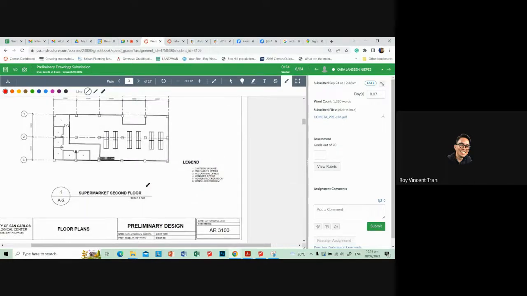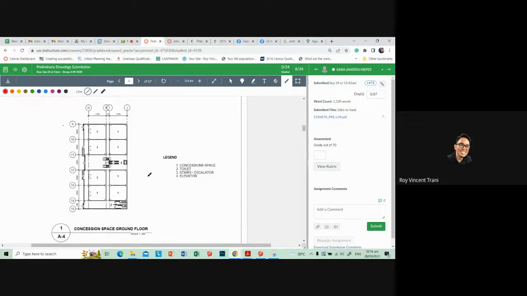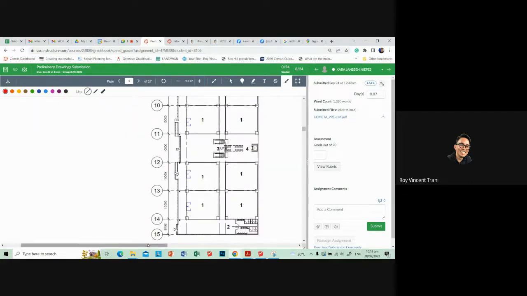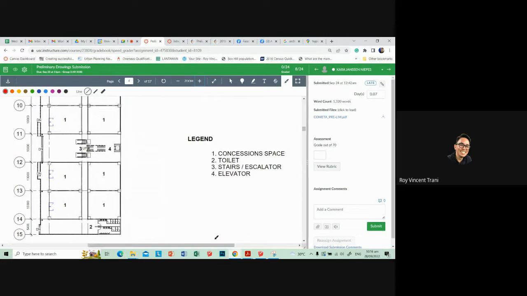Supermarket, second floor. Okay, you have your second floor. Canteen, purchaser's office, manager's office. Okay. So this part here is the first floor. Yes, sir. Okay, good. Let's see. Your concession spaces, very standard. What's going on here? Staircase and escalator. Okay, that's fine.